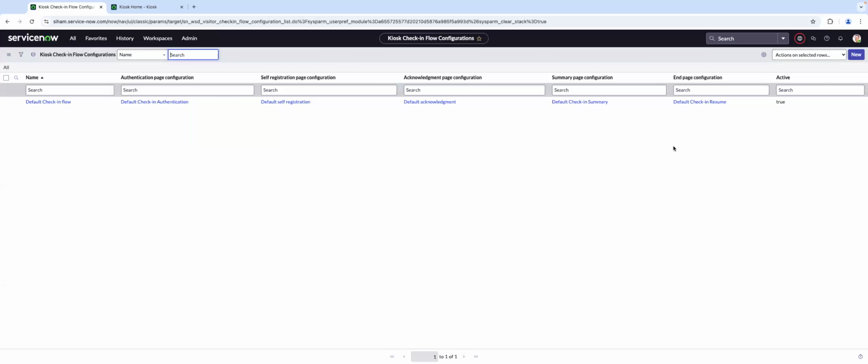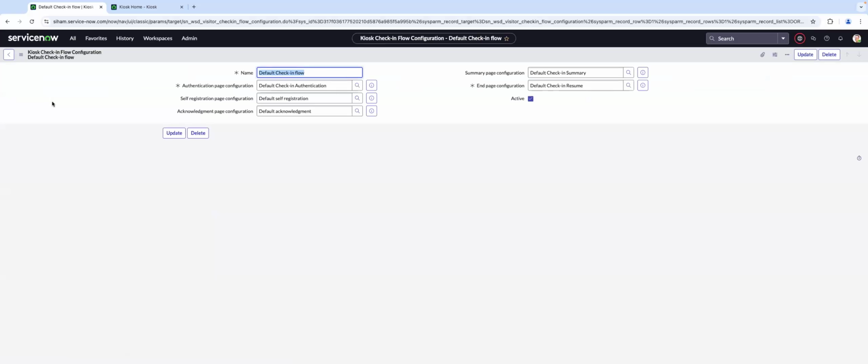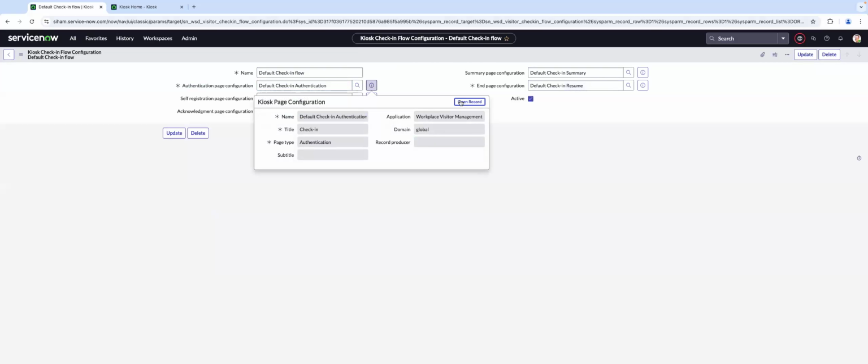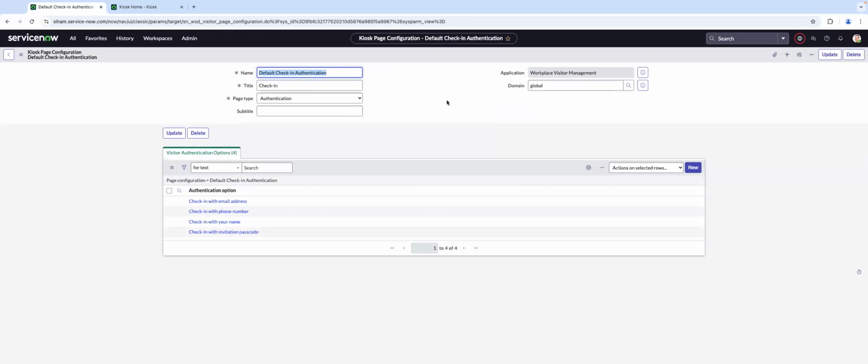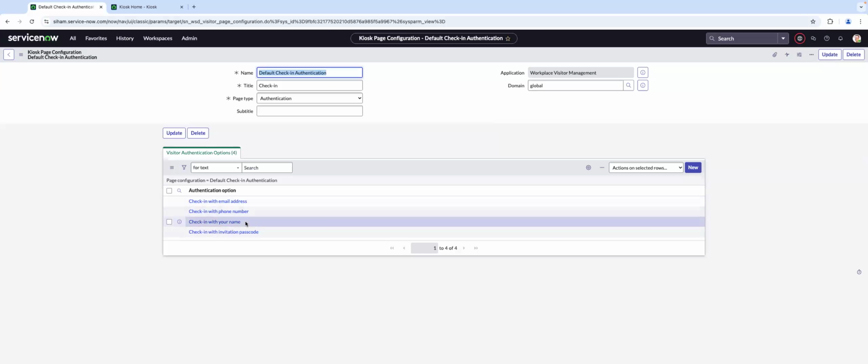So this is what we're shipping out of the box, just so that you can reuse and copy or customize. So the default check-in is what we use today. The first step here, and that's one of the mandatory ones. You can see we only have 2 mandatory ones, meaning that everything in between is not. Is the authentication page configuration. So if we open that record, essentially, this is where you list which authentication method you allow.